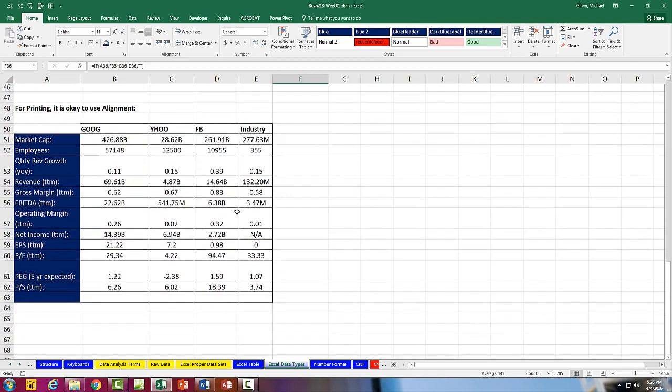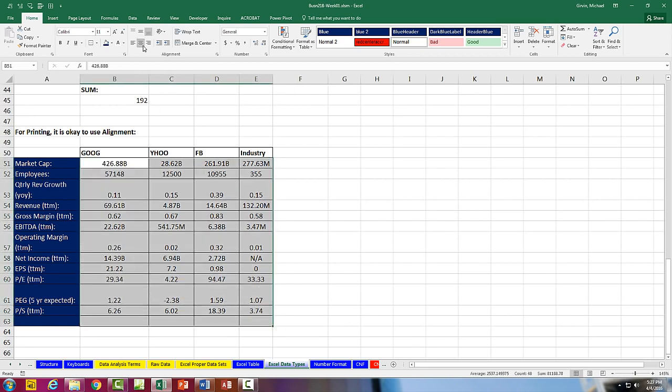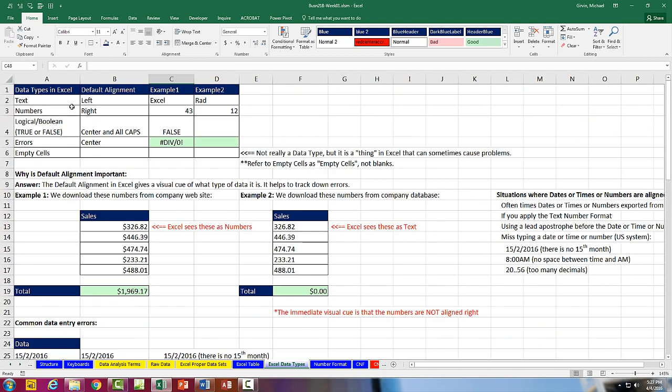Now, it's certainly all right for the final product. Here's an example of some stocks and some statistics over here. And when you highlight this, you can see clearly we've used center. But this is something we're going to print out. It's easier to read this way. We're not going to use these numbers as any inputs for formulas, so that is fine. All right, so alignment is very important.